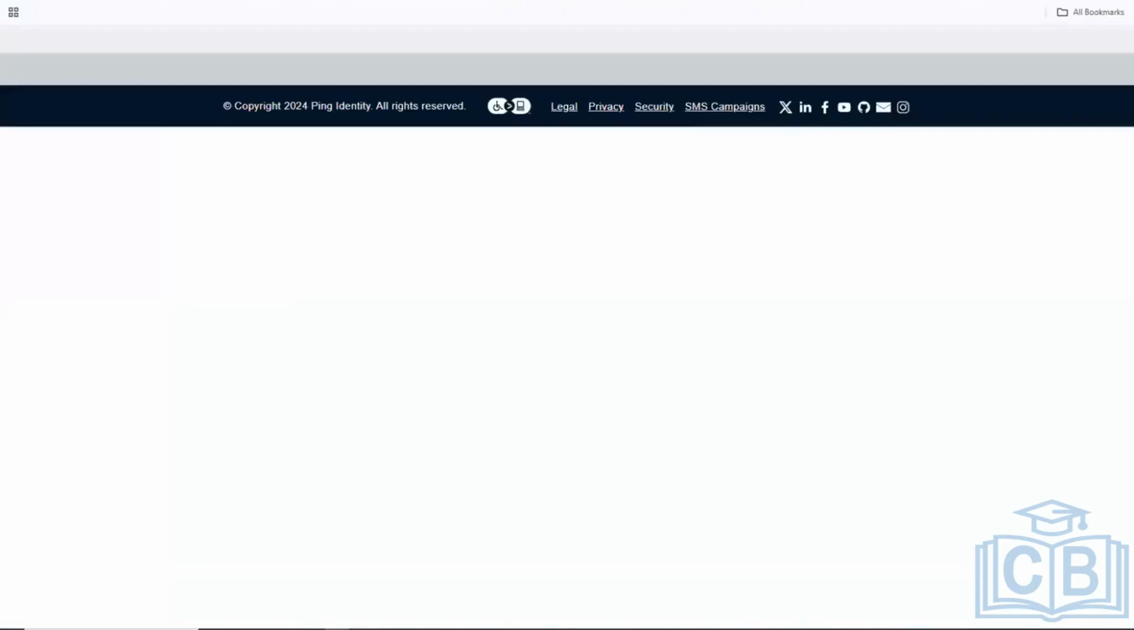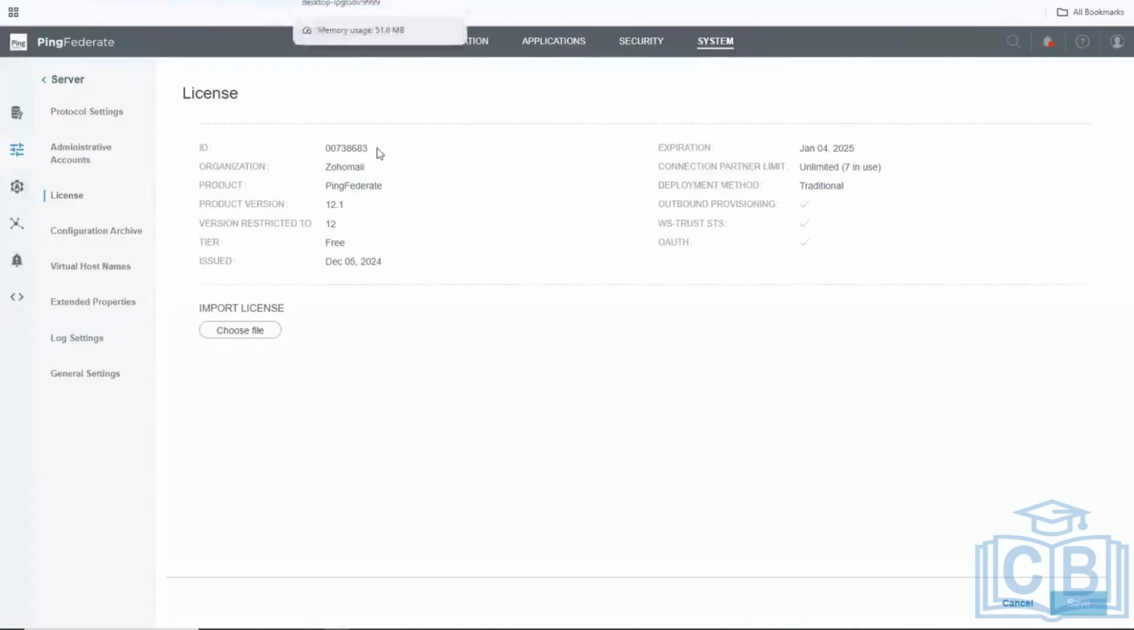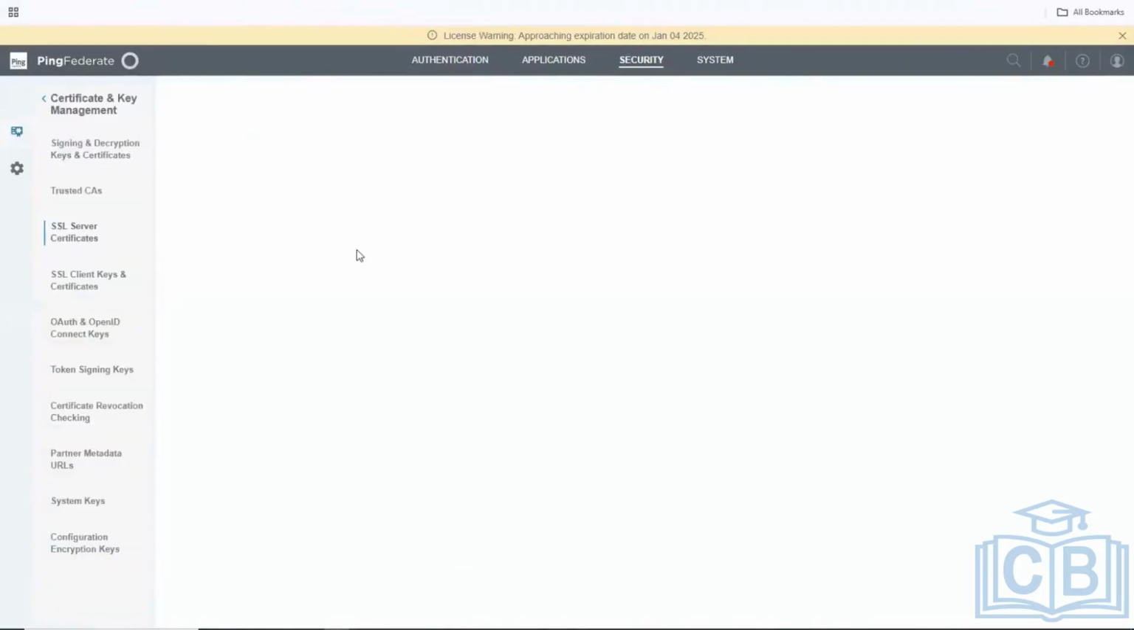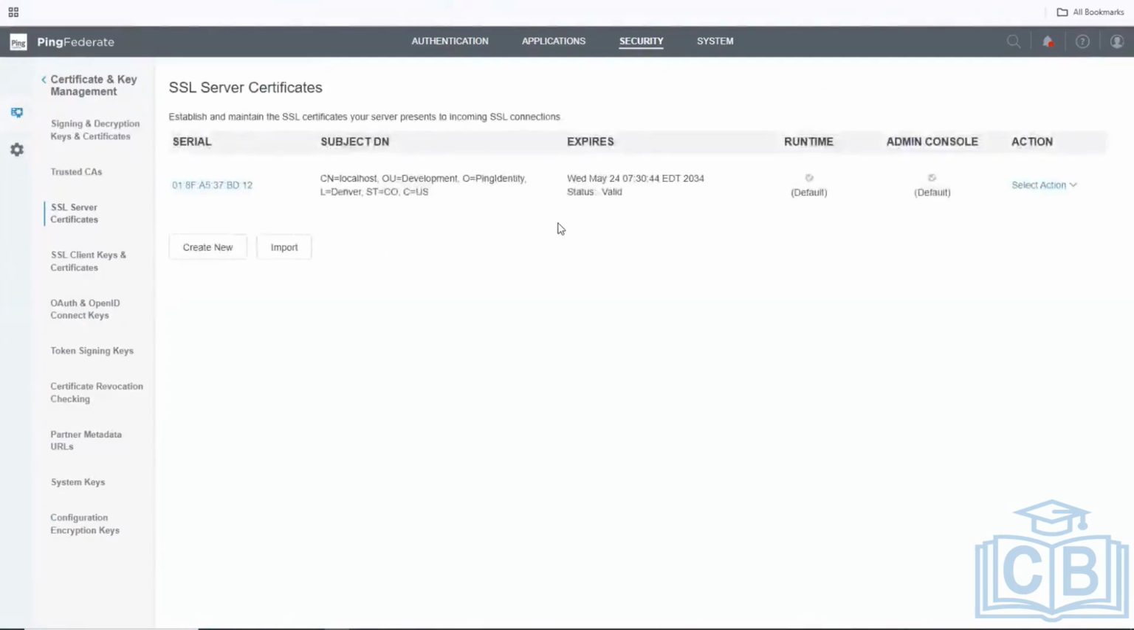You can close the other tabs. We only keep PingFederate and PingAccess. Go to the security here. What we need to do? We need to have an SSL and check. Click on the SSL server. Now, automatically during the installation, we will have one certificate. We need to create a new one. Since we don't have any certificate authority at all, we will create a dummy self-signed certificate, and create it as a trusted certificate. Let's create a new one here.